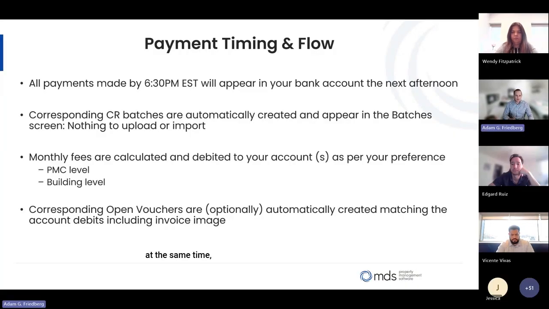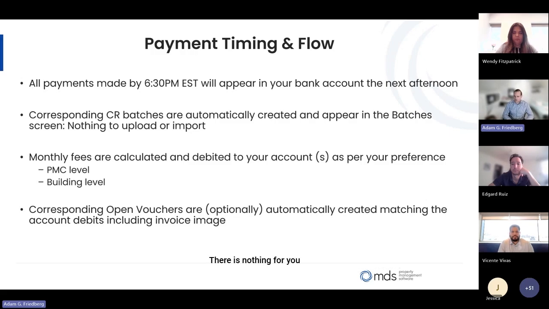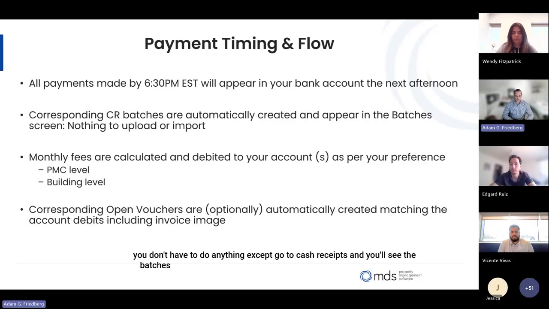At the same time, there will be a corresponding cash receipts batch automatically created and appearing in your open batches screen. There is nothing for you to import. There's nothing for you to download. You don't have to do anything except go to cash receipts, and you'll see the batches very clearly marked as online payments waiting there for you.